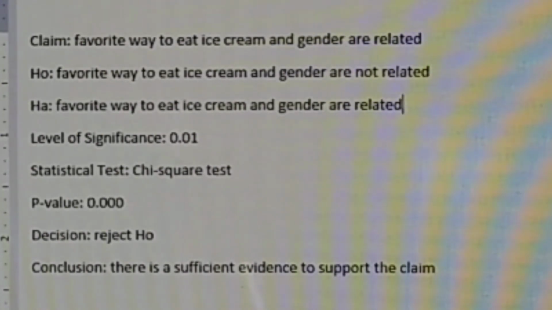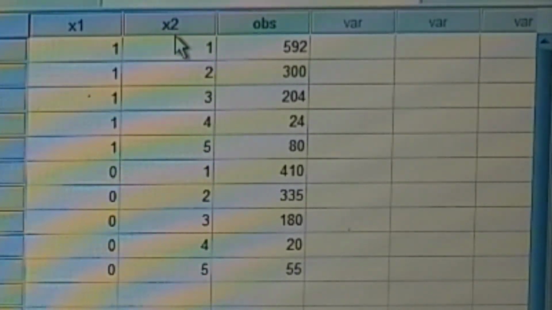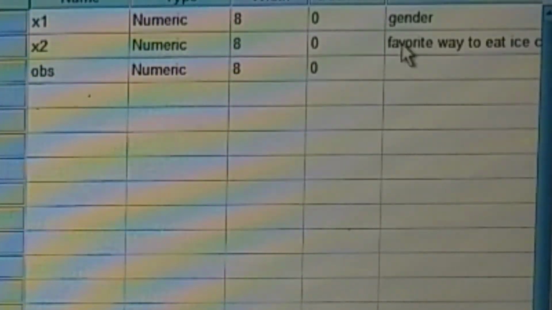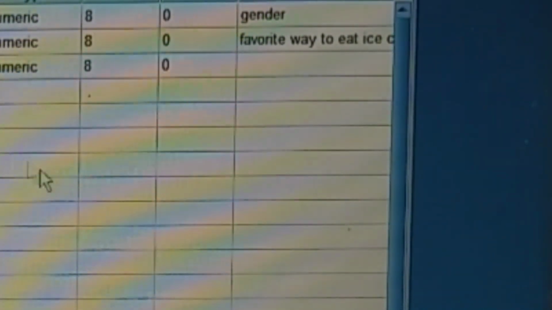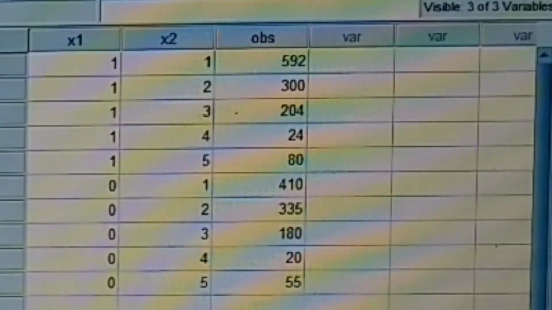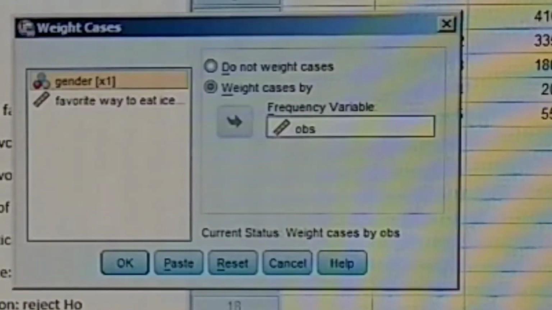For the p-value, here's the coding for the chi-square test for independence. As we can see, we have x1 and x2 here. If we take a look at the variable view, we can see that x1 is gender and x2 is favorite way to eat ice cream. And then we also have obs for observations. Do not forget to click data, weight cases, and put observations or obs in the frequency variable box.